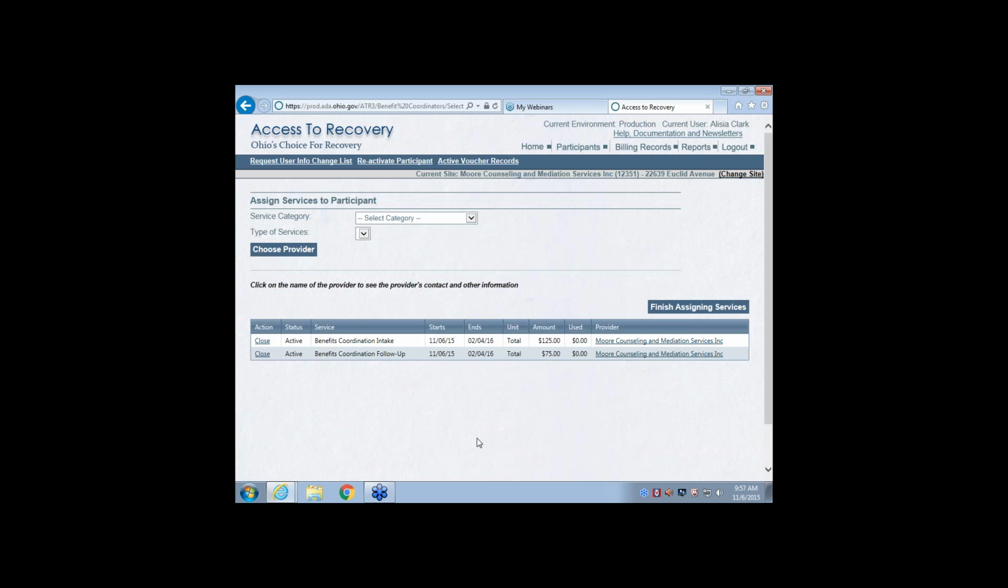The next screen, as you're enrolling a client into the voucher management system as a benefit coordinator, is where you're going to assign services to the participant. You're going to click the service category. We'll be adding recovery housing to the drop-down box. I see it's not there now because that's the service we clicked on the previous screen. But for today, we're going to click recovery coaching.